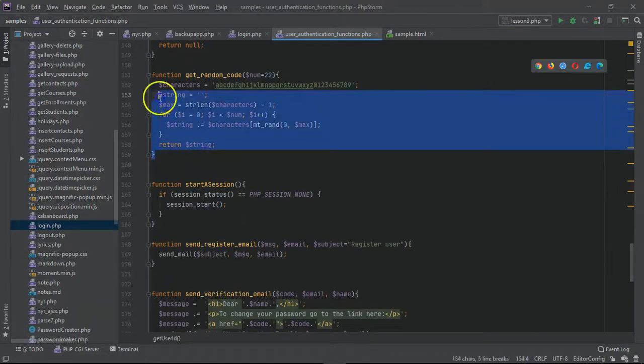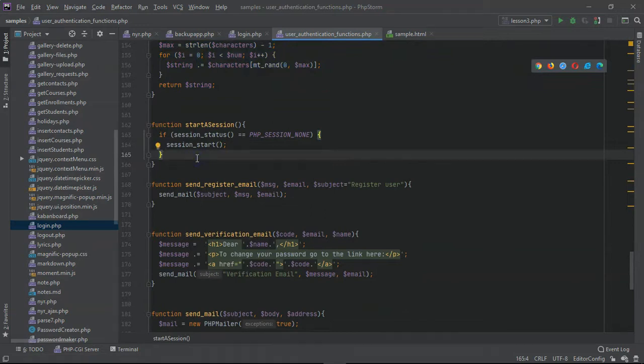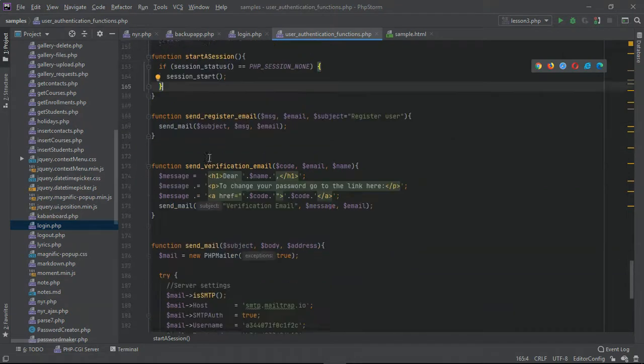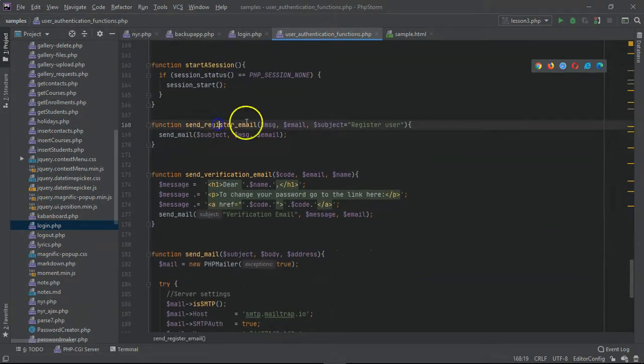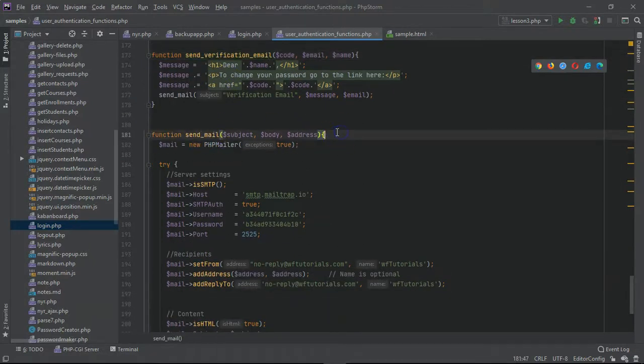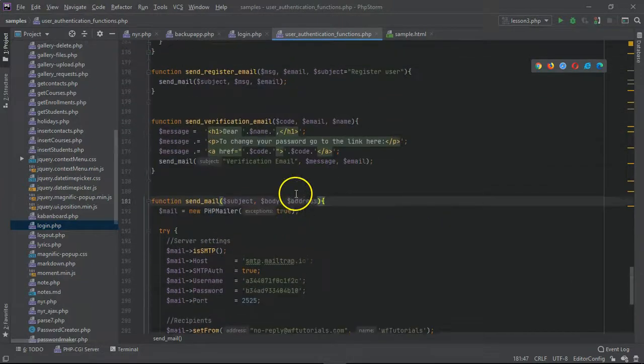This is getting the current user ID. This is getting a random code, especially for verification. That comes in handy. This is start a session. This is just to deal with the fact that if you call session start after it has been started, you'll get an error. So this checks to make sure whether or not a session has been started. Alright, so send register email. So this is where we send our email, send email verification. And this is the actual send mail function. So this is pretty cool.